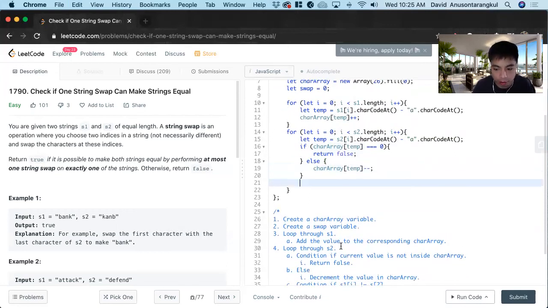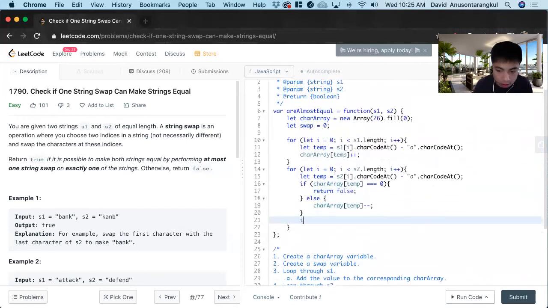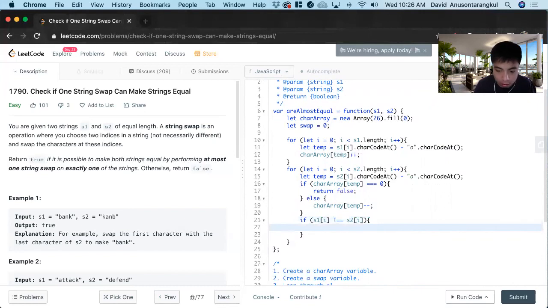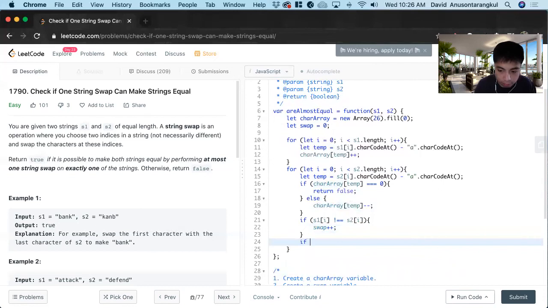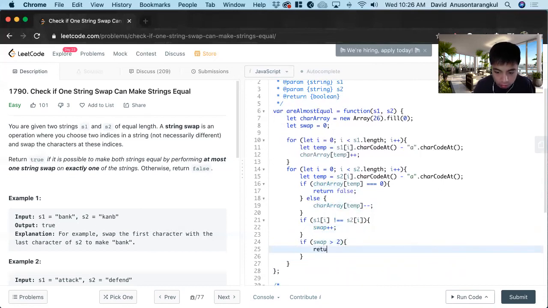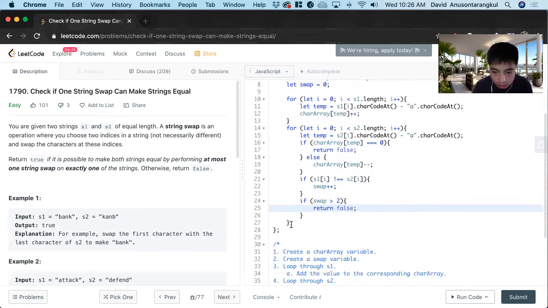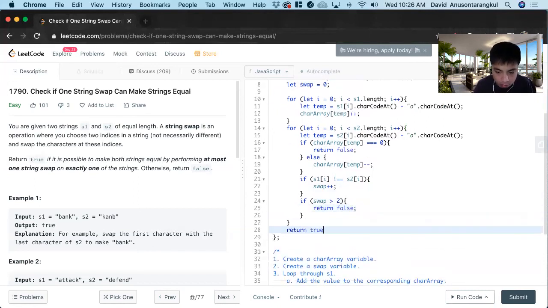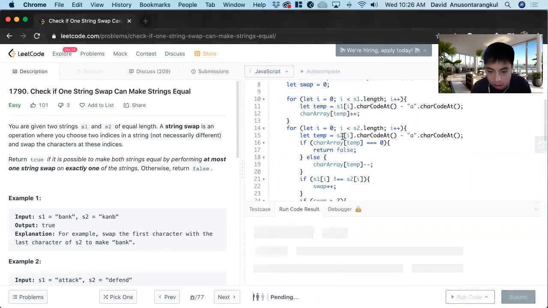And then we create the other condition, the swap condition. If S1 index i does not equal S2 index i, we increment swap. And then lastly, if swap is greater than 2, we return false, and if it makes it through all this, we just return true. And that's it.